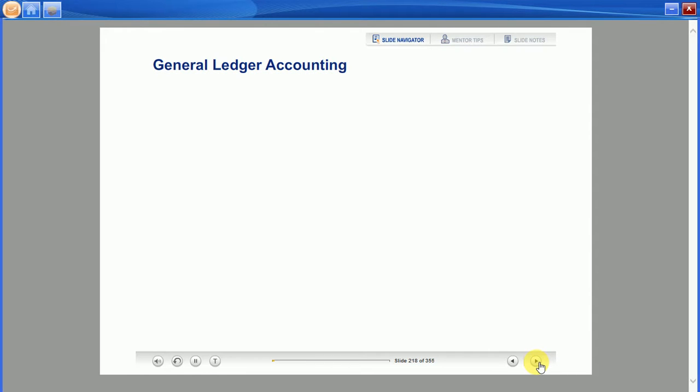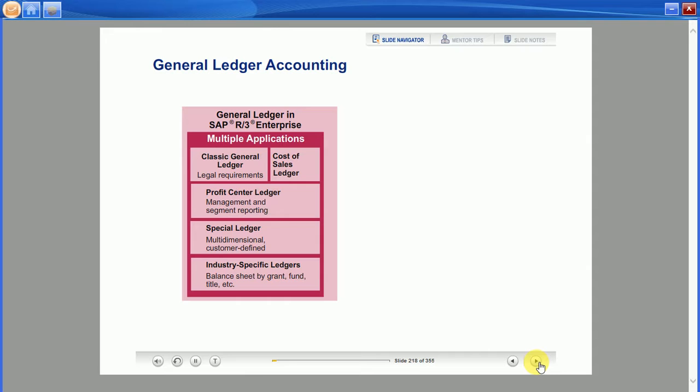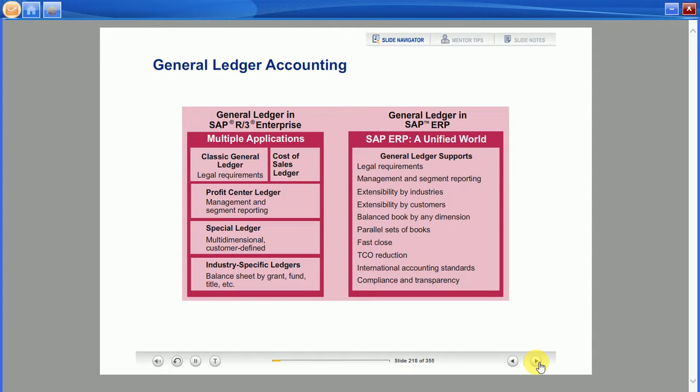There are two ledger accountings within SAP, SAP FI General Ledger and SAP ERP General Ledger. The usage of different ledgers was implemented in SAP R3. This was done to meet the requirements of different customers. The different ledgers included the classic General Ledger for legal requirements, cost of sales ledger, profit center ledger, and other special ledgers for multidimensional, customer-specific requirements.